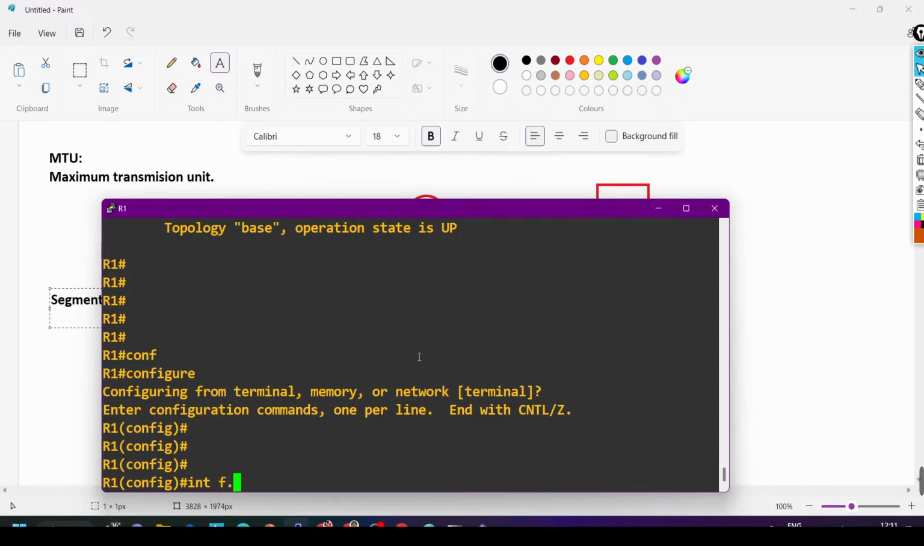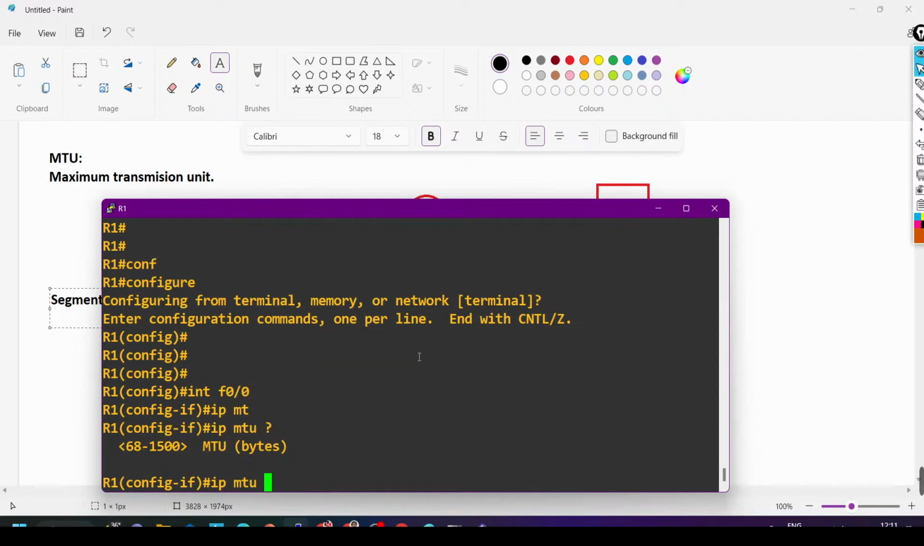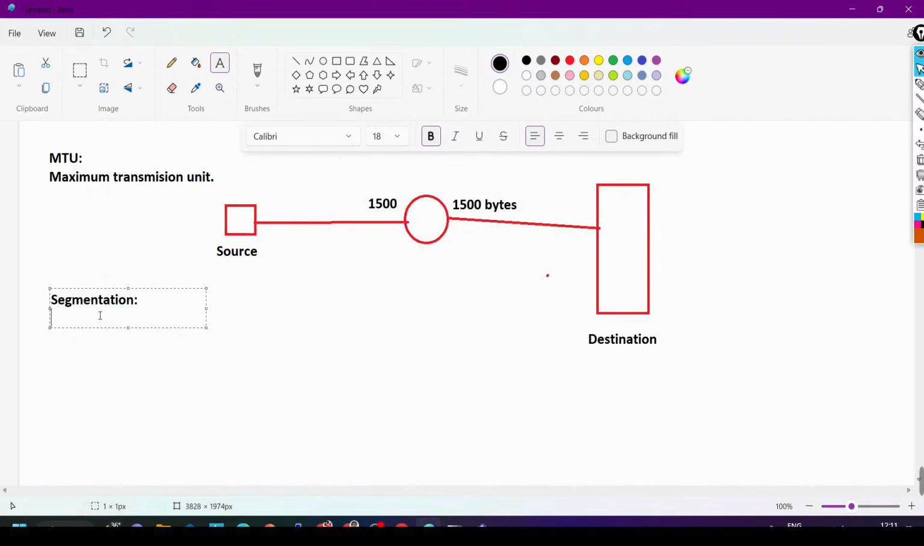Interface F0/0, IP MTU. You can configure it from here. So you cannot increase more than 1500. 1500 byte is the maximum. Okay, sir. Got it. Done. So segmentation is a process.